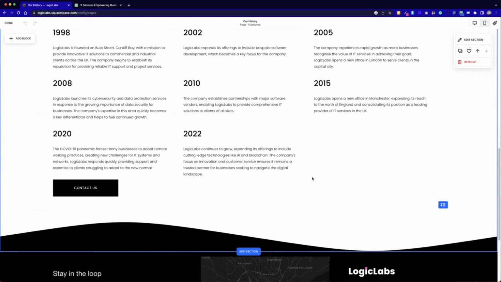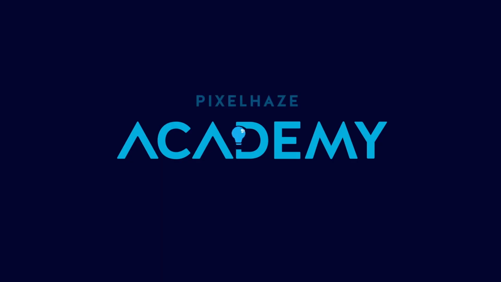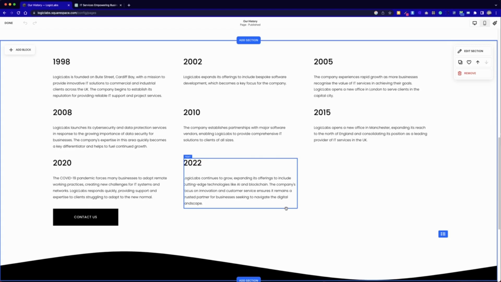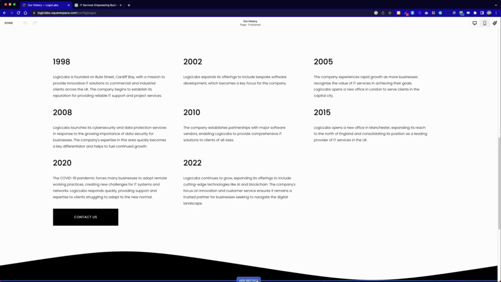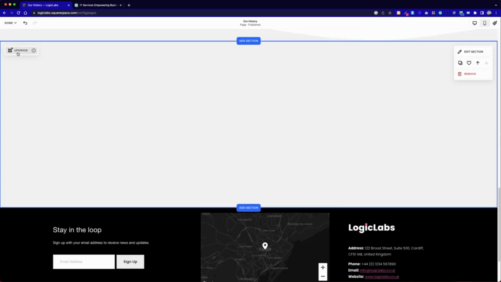Either you're on Squarespace 7.1, which is the latest version that allows you to upgrade any section to Fluid Engine, or you're on version 7.0, which doesn't allow that option. The way of finding this out would be to add a section. If I scroll to the bottom, I can add a blank section using the Classic Editor. Classic Editor has this upgrade option in the top left-hand corner.